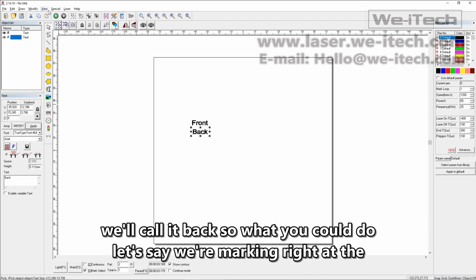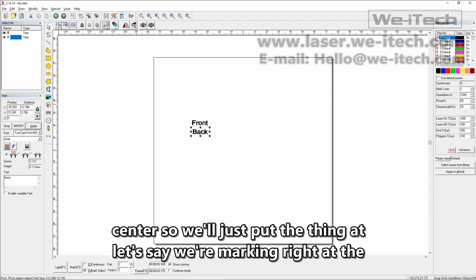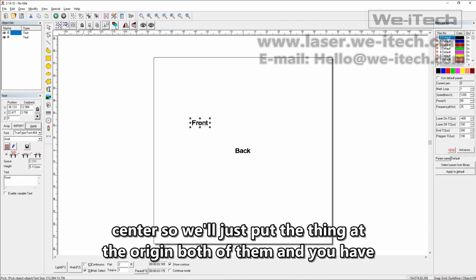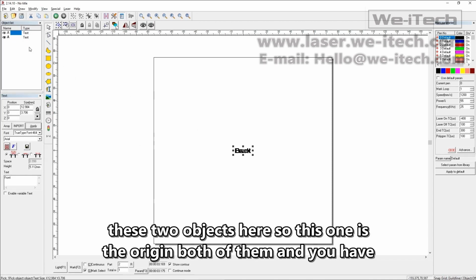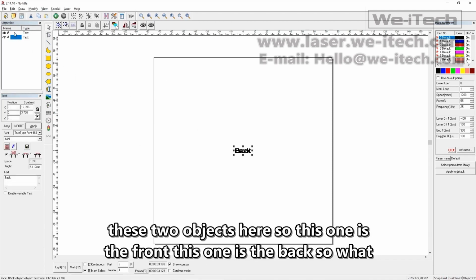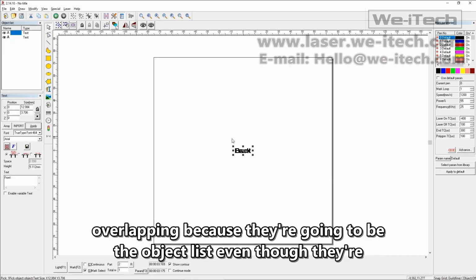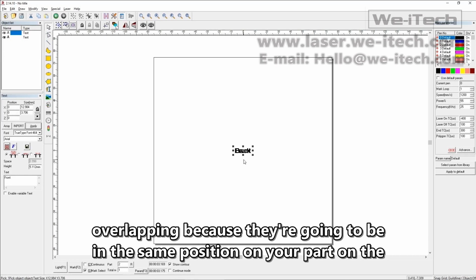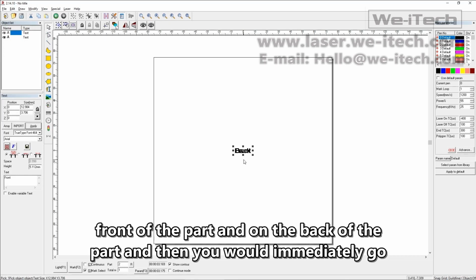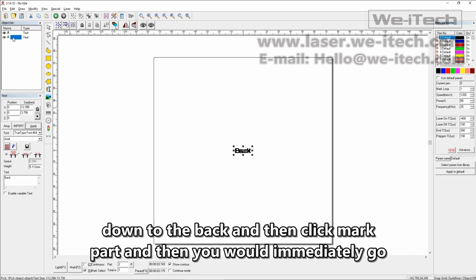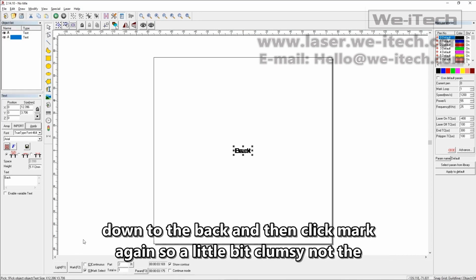Let's say we're marking right at the center, so we'll just put both of them at the origin, and you have these two objects here. This one is the front, this one is the back. What you would do is click the object in the object list, even though they're overlapping, because they're going to be in the same position on the front and on the back of the part. Then you would immediately go down to the back and click mark again. A little bit clumsy, not the best solution, but that's one solution.